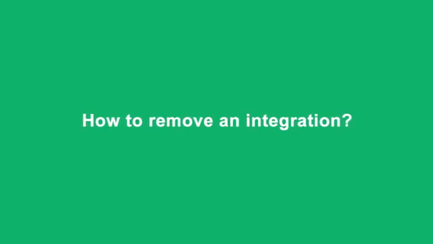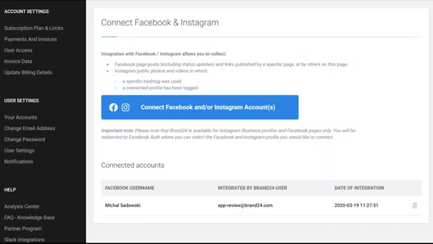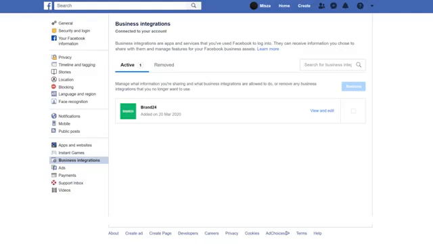Oh, and by the way, you can remove an existing integration at any time. Just visit our Facebook and Instagram integration settings and click on the bin icon next to the integration you want to remove. You can also remove the integration in the Business Integration section in your Facebook account settings.